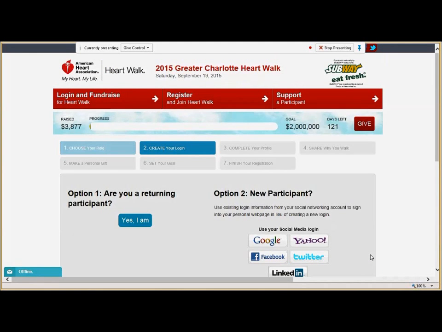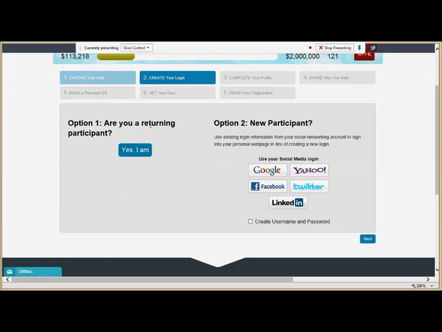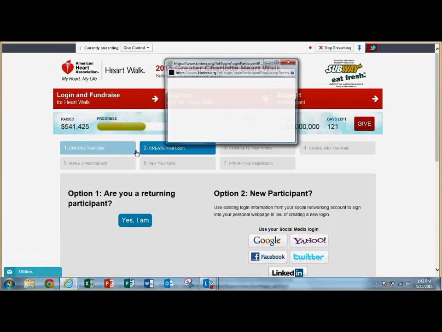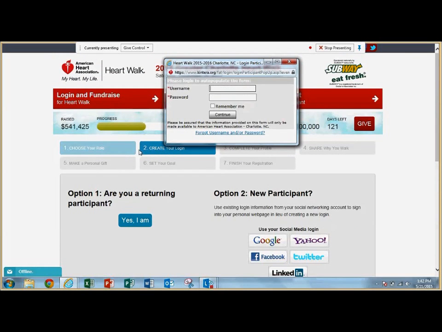Click Next at the bottom of the screen, and it'll take you to step 2 of the registration process. Here it's going to ask you if you're a returning participant or if you're a new participant. If you're a returning participant, click the Yes I Am button. From here, you'll notice that it pulls up parameters for you to type in your username and password from last year. If you don't remember, click this Forgot Username and/or Password link, and we'll go ahead and reset it for you from a previous participation year.